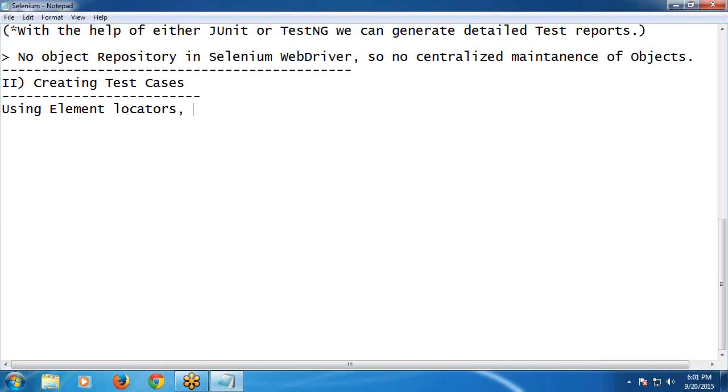Locators means properties. For example, man is an element. Name is one locator for the man element, and Silpa is the value. Age is one locator. Color, height, width, all are locators. See, element means object, locator means property.